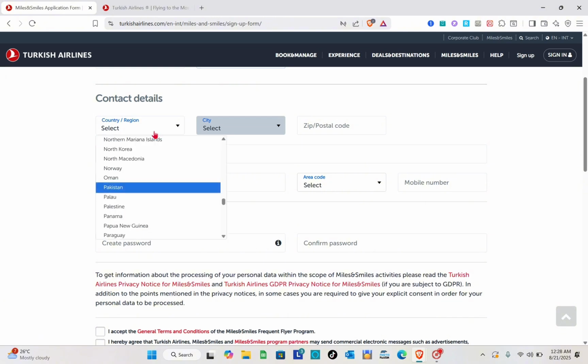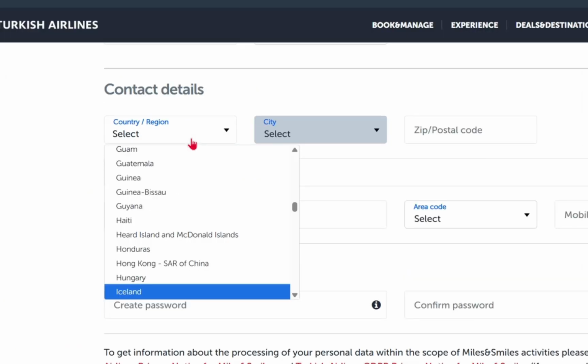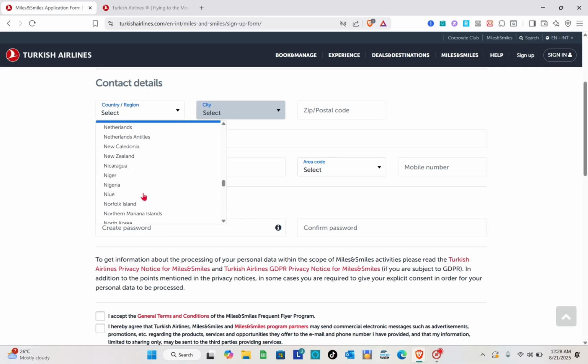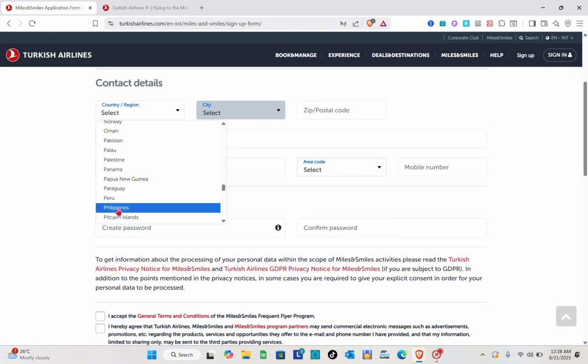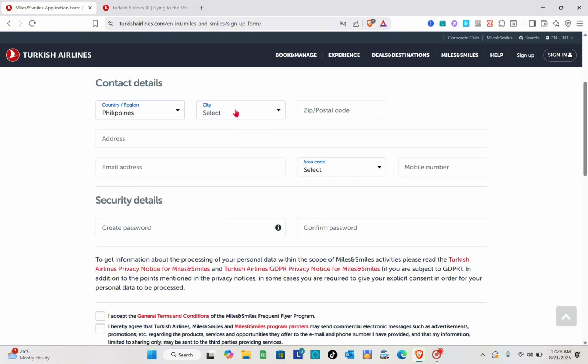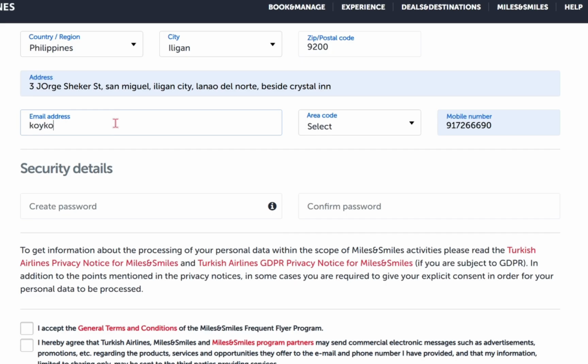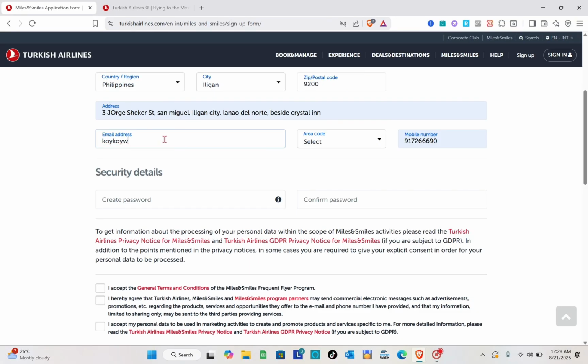Make sure to select your country. Let me just find my country right here. Just scroll down and then select your country. And then you have to add here your city, and then the zip code or the postal code. Now for your address, you just have to add it right here. And for your email, make sure that your email is correct so that the booking confirmation will be sent to your email.